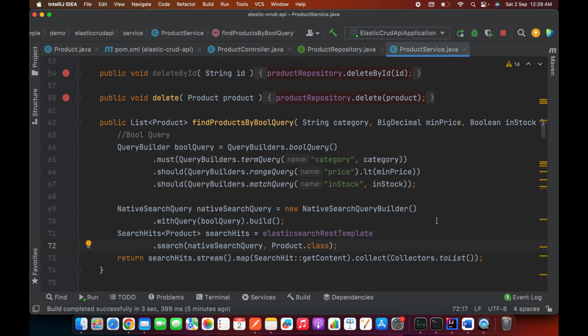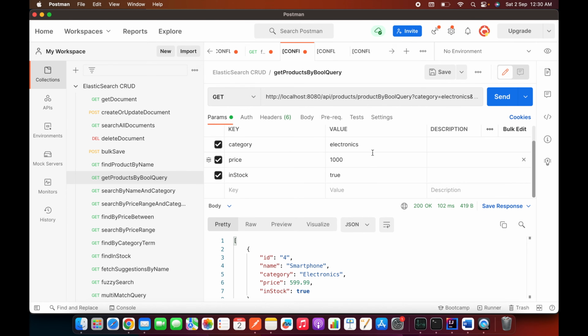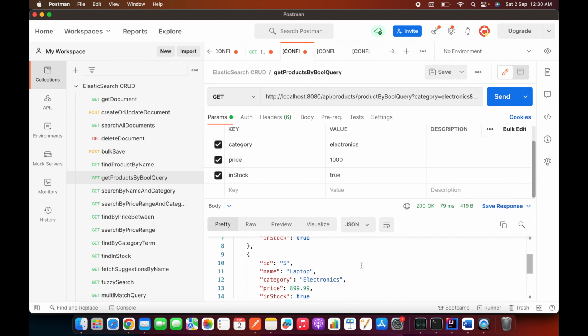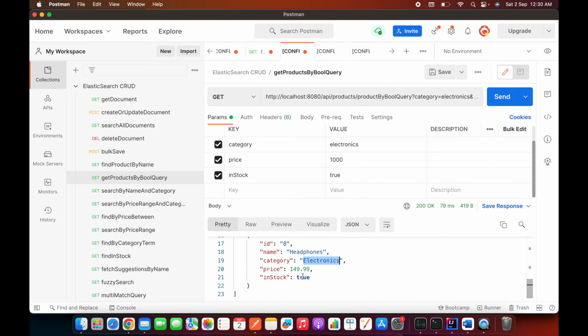So here I created one example. You can use a bool query to find the documents where category is electronics, price is less than 1000, and in stock is true, right? So that's what I mentioned here. When I hit this, I get only the matching criteria: less than 1000, electronics and true, right? So it's matching and it's working fine.